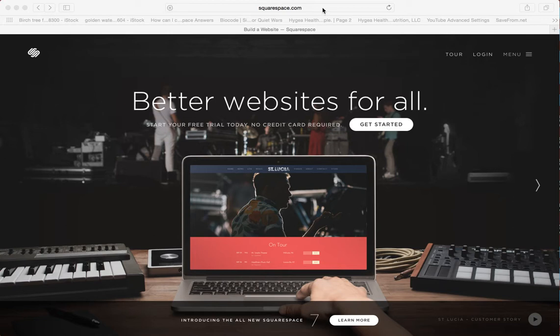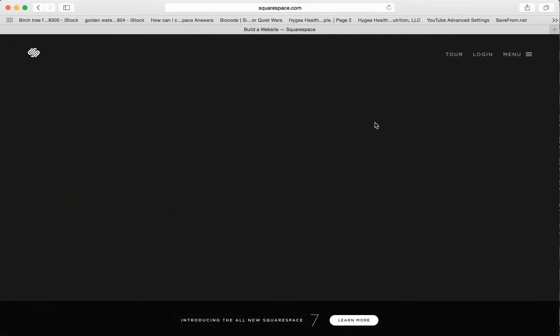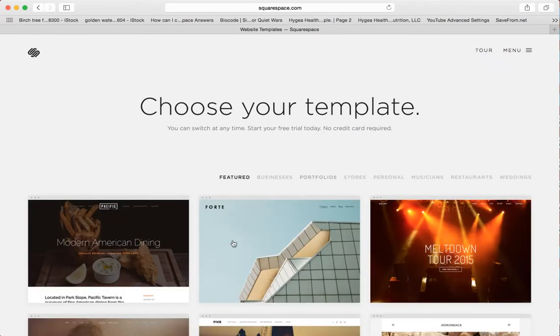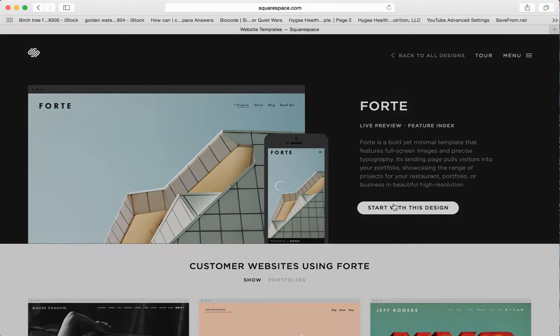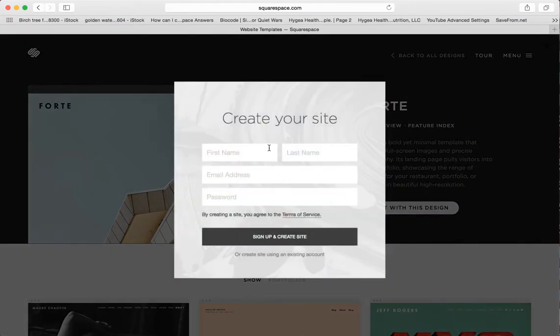You're going to want to start off, if you are new to Squarespace, go to squarespace.com. You're going to hit Get Started here, and you're going to go ahead and choose any template because we're going to be changing this later. You can say start with this design. And if you are completely new to Squarespace, go ahead and fill out this information.